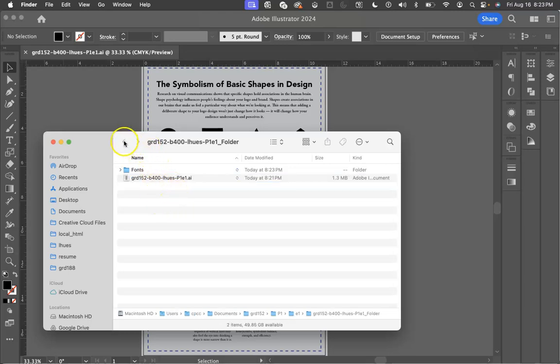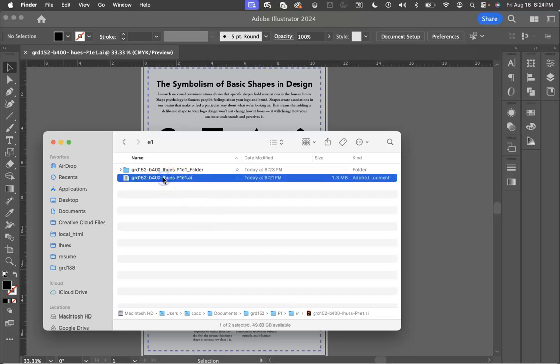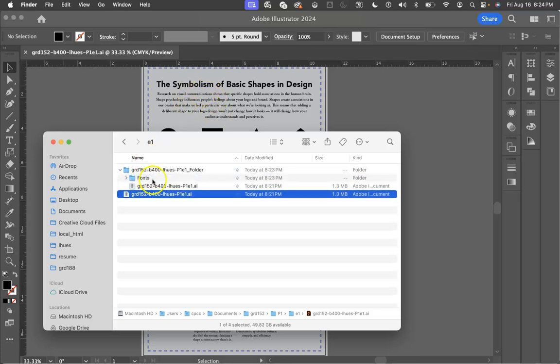The other thing I want to draw your attention to, though, is when I step out of this folder, move back out into my E1 folder, I have another version of this Illustrator file. So this is my original. This is the one I've been working on all this time, and it's the one that's open right here. But in order to package it, another version of it has been created and put in this folder. So this can cause your file management to get just a little bit out of hand.